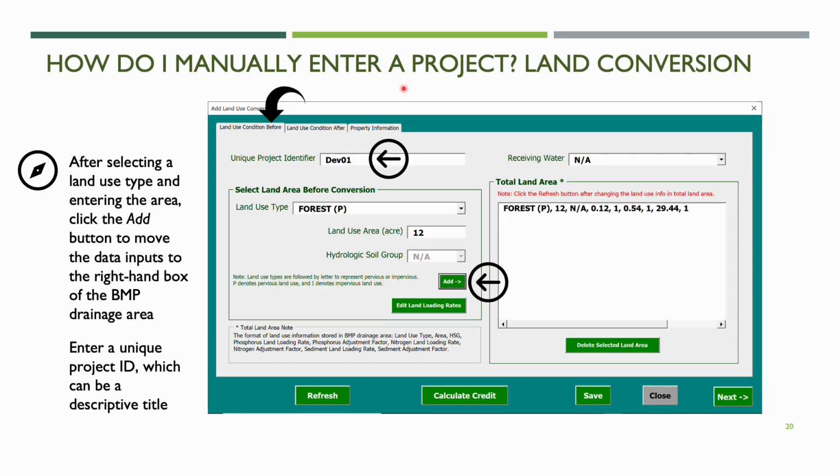This interface is for manually entering a land conversion project. If your project is a new development project, then you must enter this information. Just like structural and non-structural projects, the information is organized in 3 tabs.